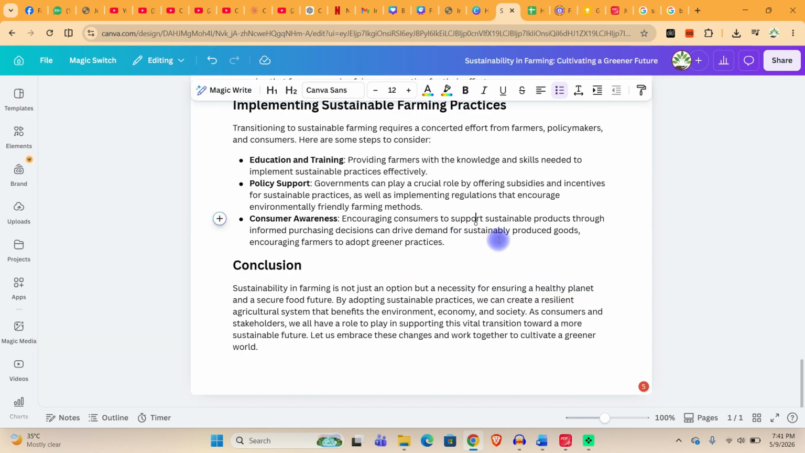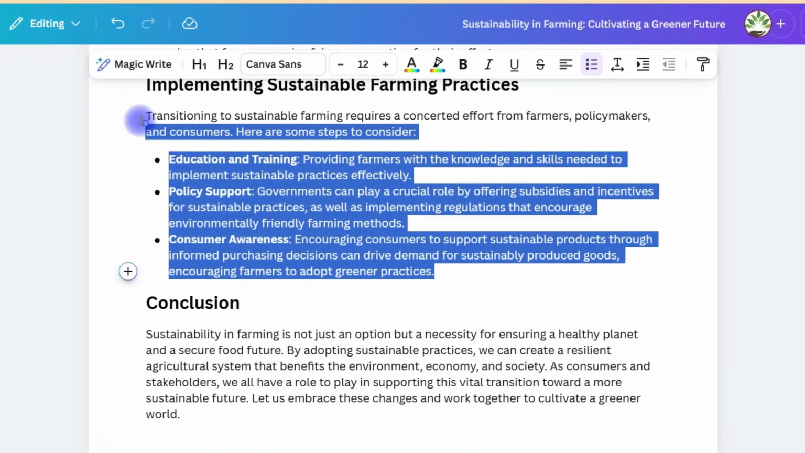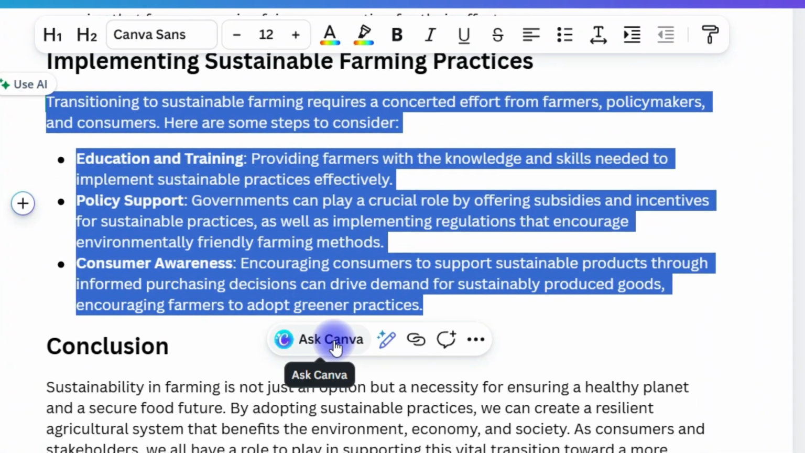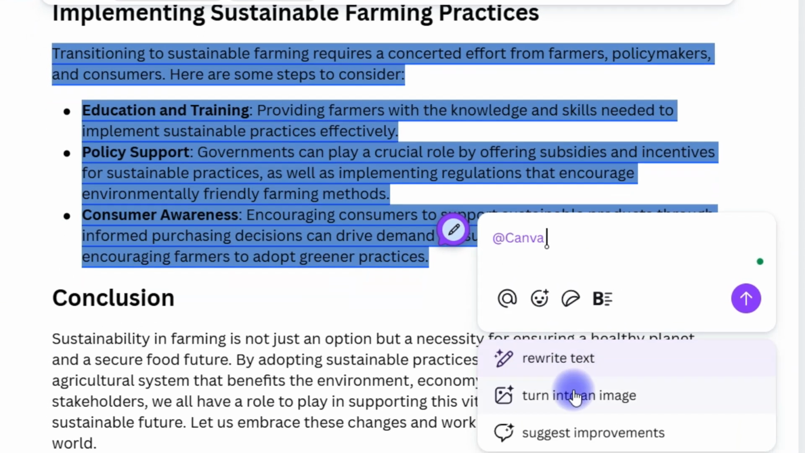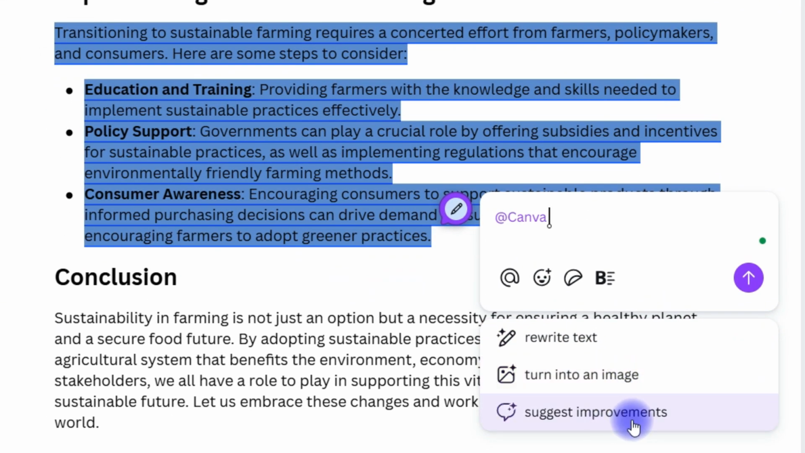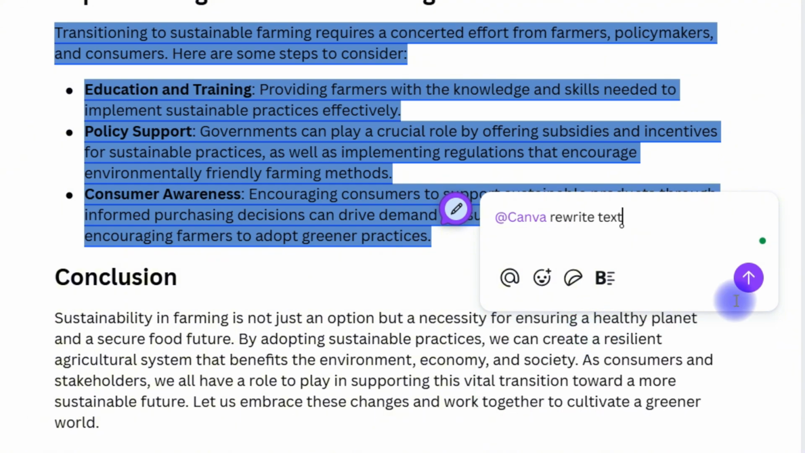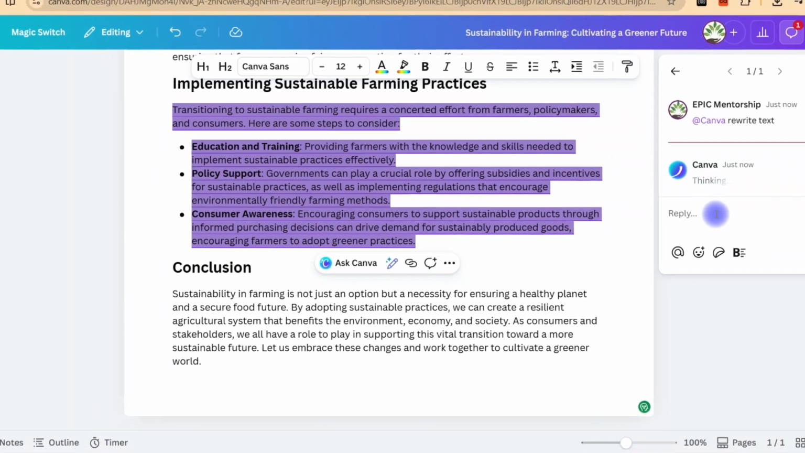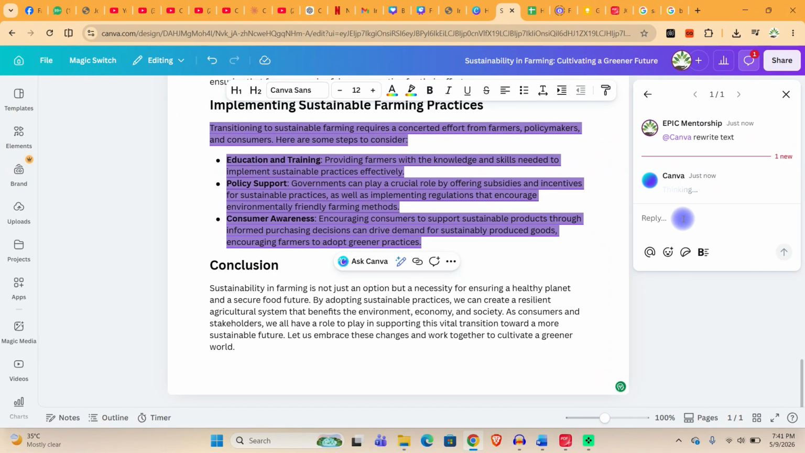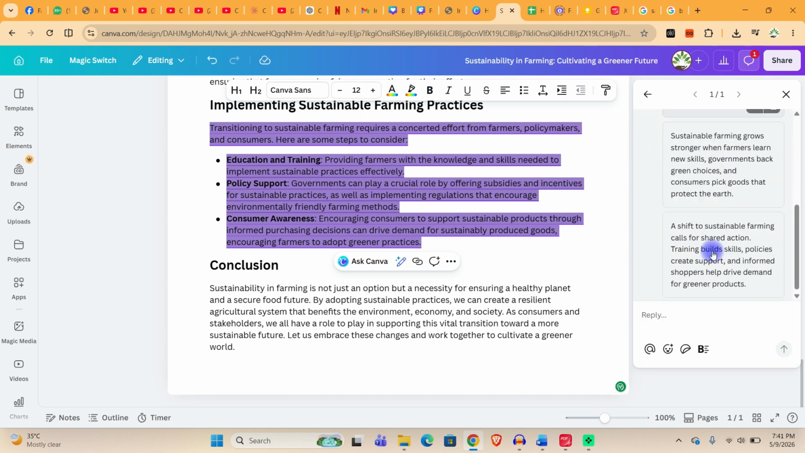If you're interested in adding further questions, you can just highlight a section and you can ask it to summarize, or you can ask Canva directly. You can say, can you rewrite this section? You can turn it into an image. You can suggest improvements if you want. You can say rewrite this section and then hit on enter, and it's going to go through this and then rewrite this section into a more presentable way or format that you can easily add to your write-up if you're interested. You can see it has given you a better content to what you have.